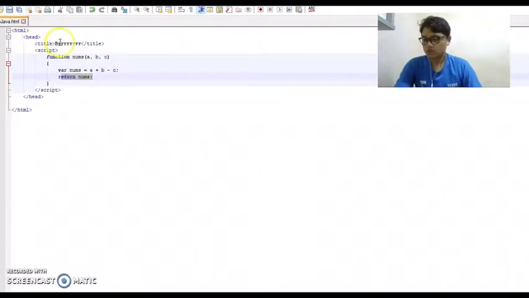Function parameters are listed inside the parentheses. This parenthesis is this bracket, and function arguments are the values received by the function when it is invoked. So that's all for my parameter function. Thank you so much.